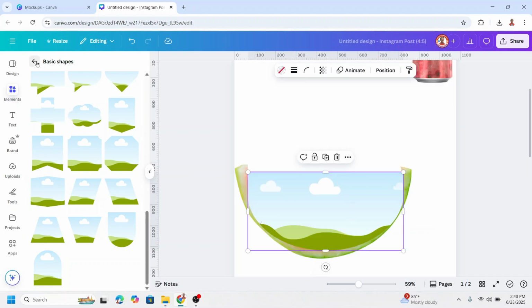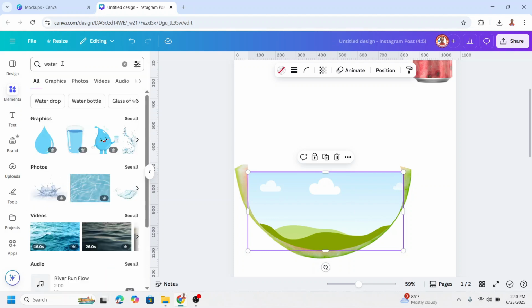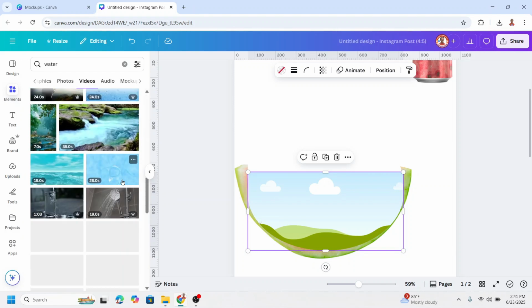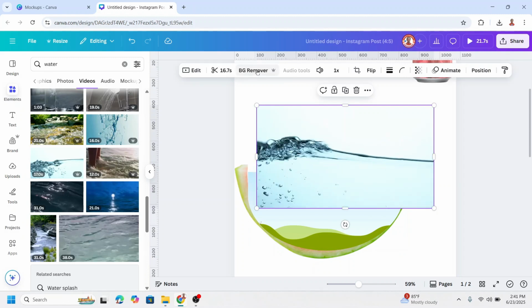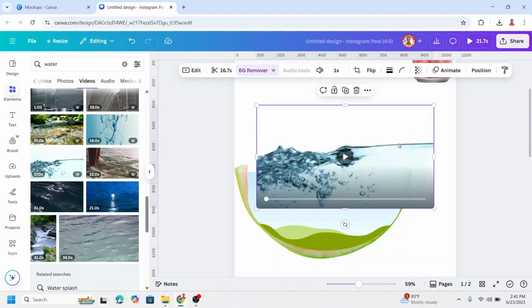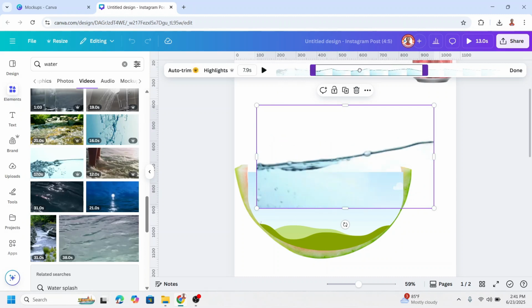Add an element. Type here water, enter. On the video, this one, and then add to the page and remove the background to remove the top part. Okay, now let's trim it. Click here on the scissors icon. I will make it only 8 seconds. Enter. And I want to remove that part, so I will move it here. Let's see. It's more stable. I like it. And then click done.